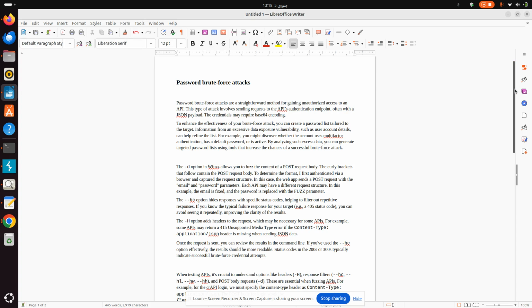Today, I will discuss the brute force attack in API. Password brute force attacks are a straightforward method for gaining unauthorized access to an API. This type of attack involves sending requests to the API authentication endpoints, often with a JSON payload. The credentials may require base64 encoding.